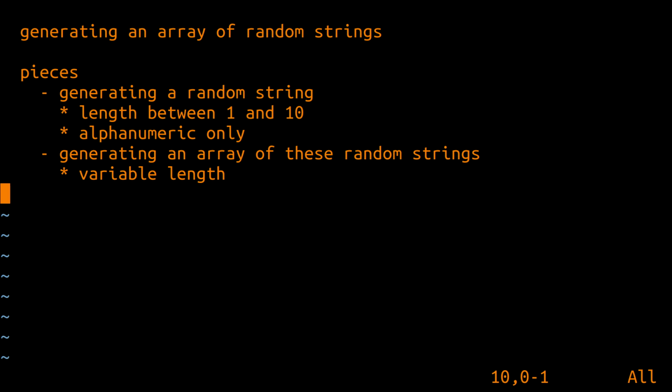Hey there! So last time we looked at generating an array of random strings, and last time around we used Ruby. After doing this, I got to thinking, I wonder how I would go about approaching this problem in Elixir.